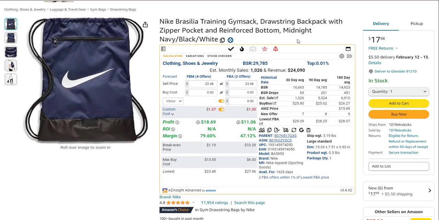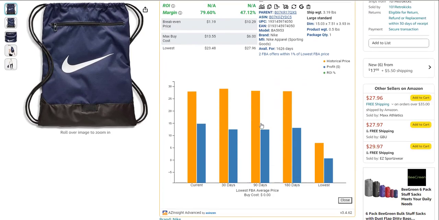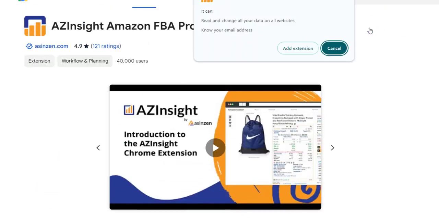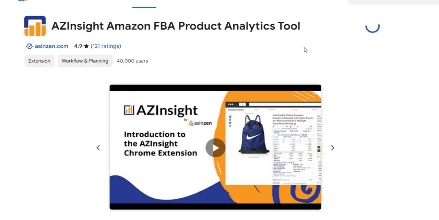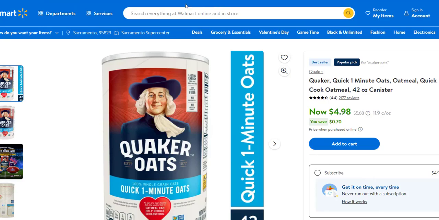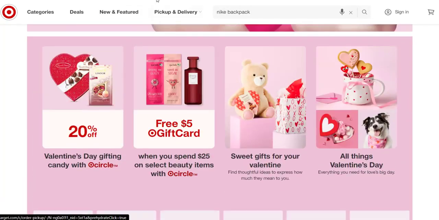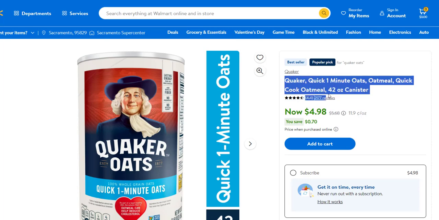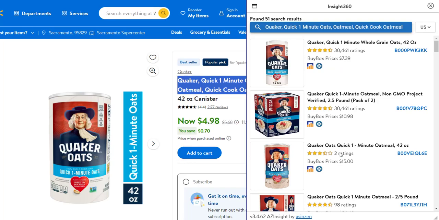Now that you have set up your Google Sheets with AZInsight Advanced, you are ready to export products to the Sheets. To do this, you need to use the AZInsight Advanced Chrome extension, which you can install from the Chrome Web Store. Once you have installed the extension, you can use it to find products on any website that sells products that are also available on Amazon, such as Walmart, Target, or AliExpress.